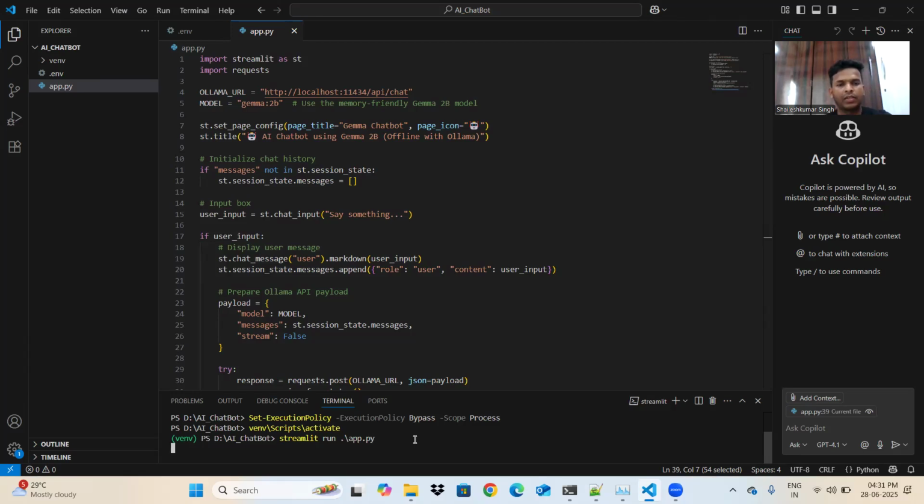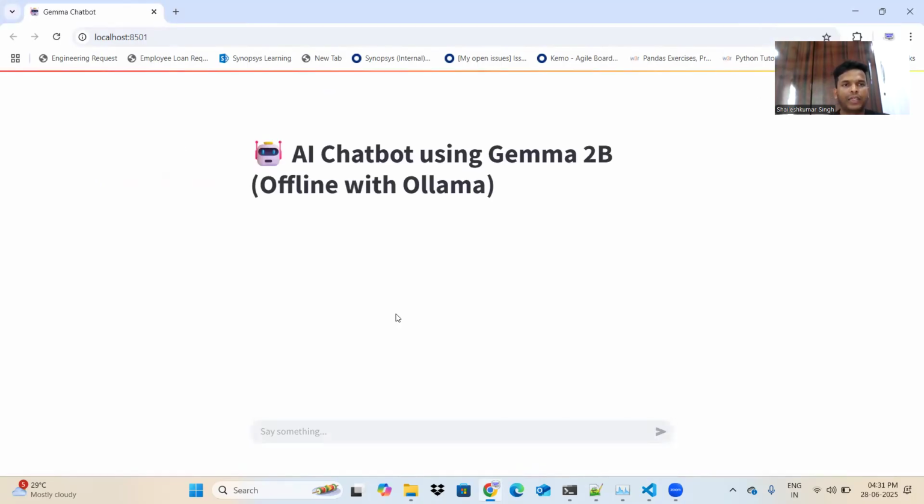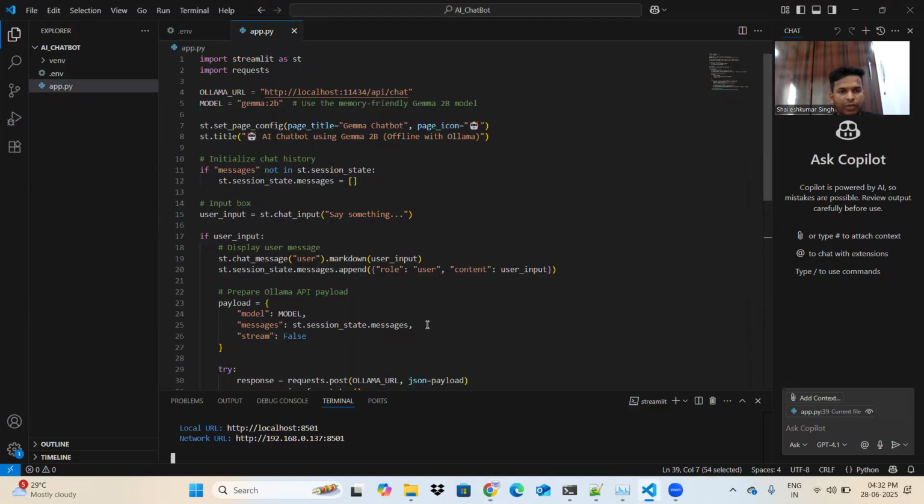Once it has been activated, I'll just type streamlit run app.py. It will create a development server and run on a default port, and you can see it is running on port 8501. As already set, the title is AI chatbot using Gemma, and it says say something. Hi, how are you? This input acts as the payload that we send, and then the response comes.